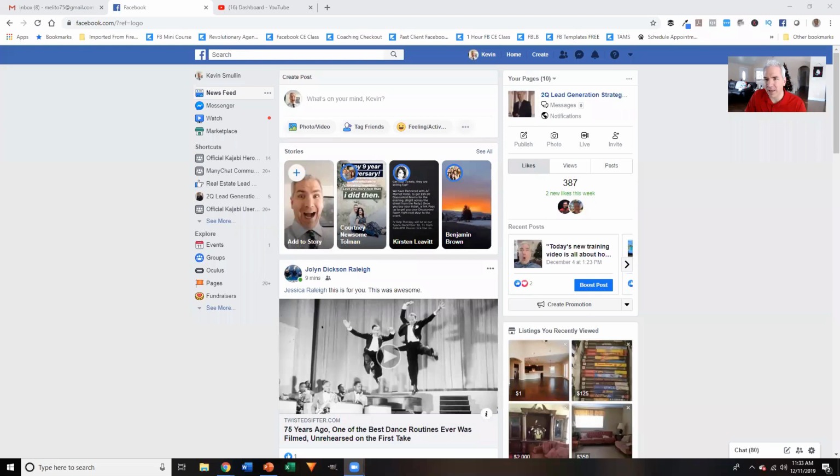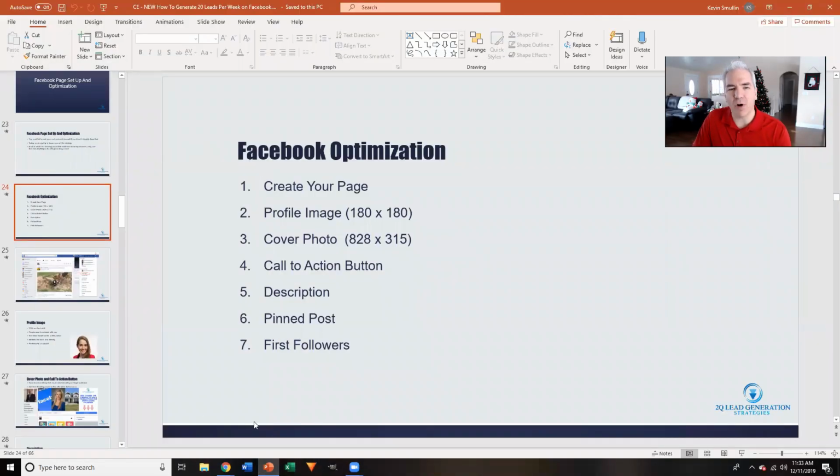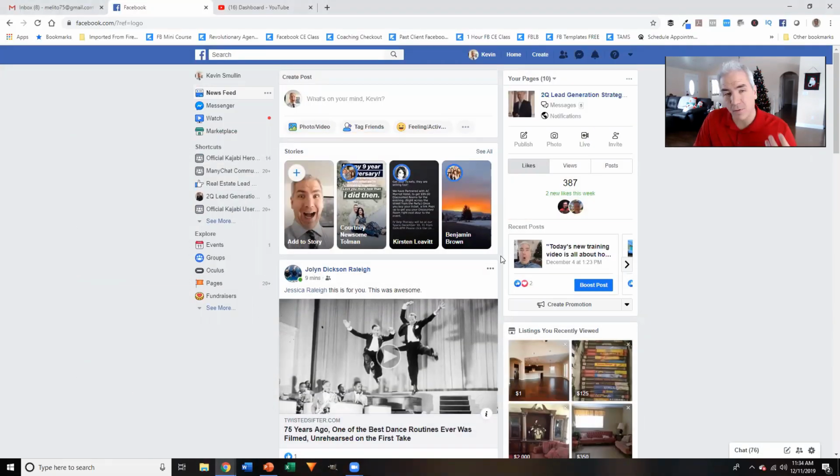I am just going to share my screen and we are just going to jump right in to covering this. Basically the process that we're going to go through is these 7 steps. This is one of the fastest, easiest ways to make sure that your business page is ready for generating leads.